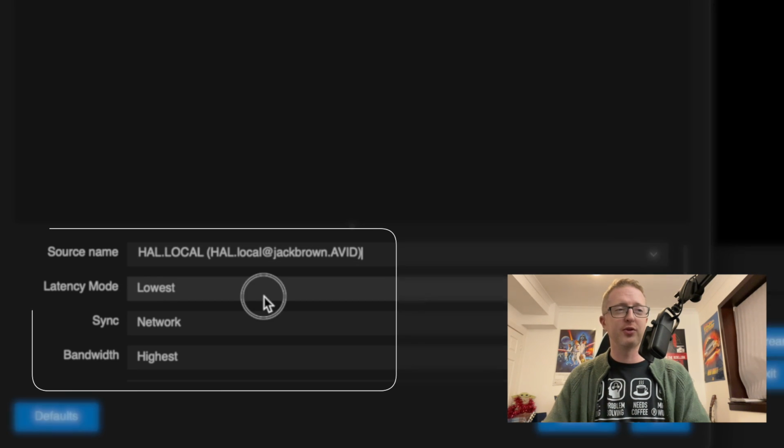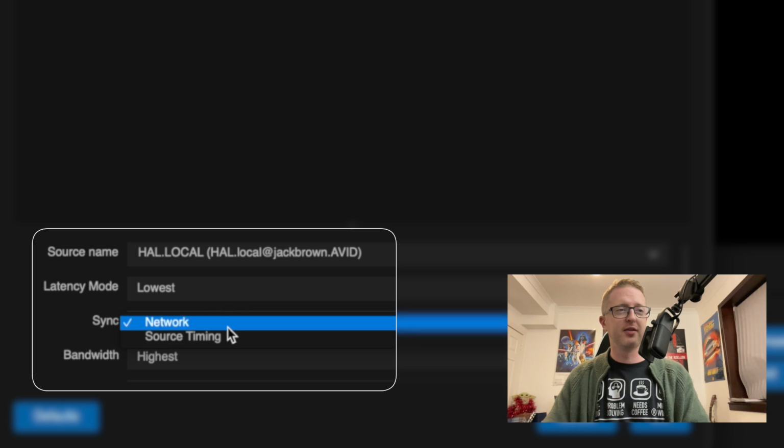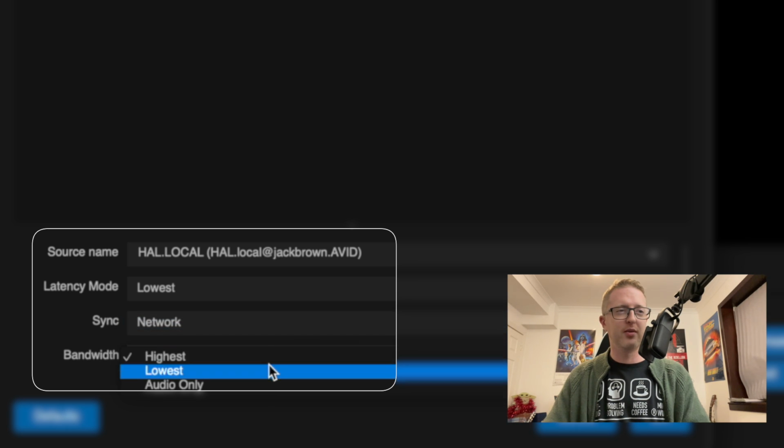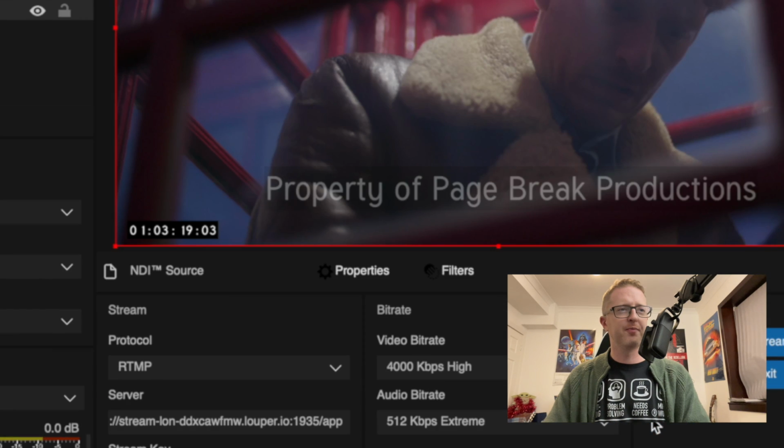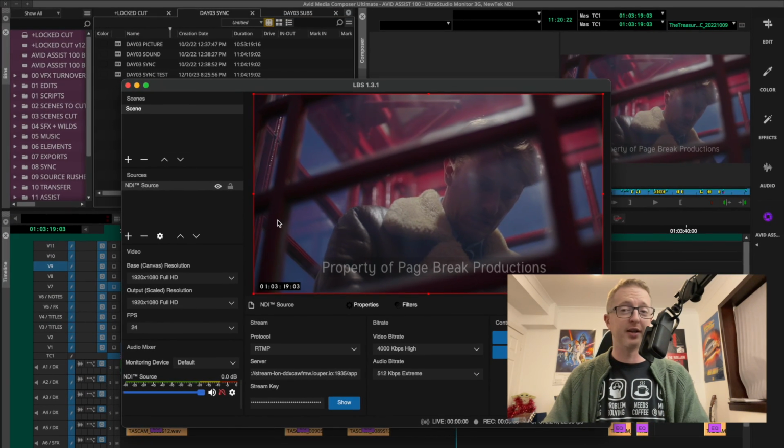Then under latency mode, you're going to want to select lowest. Sync, you want it selected to network. And bandwidth, you want set to highest. So I'll click OK on that. Then you can see it's already recognized my picture.